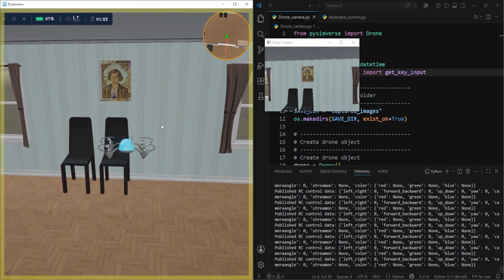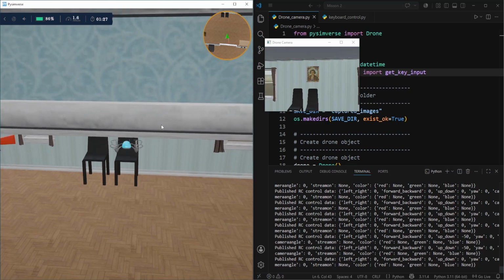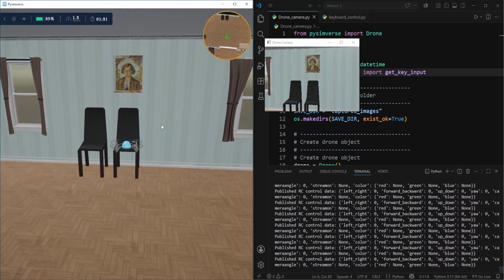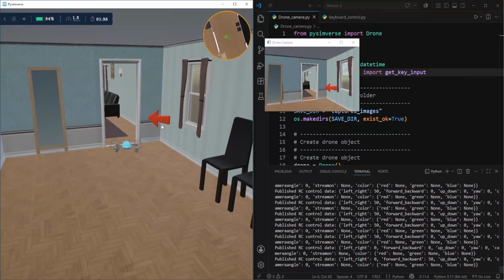Press Z to capture the image. I'm going to reduce the altitude of this drone. Then I'm going to turn the drone to the left side. Now we need to move the drone to the next room.